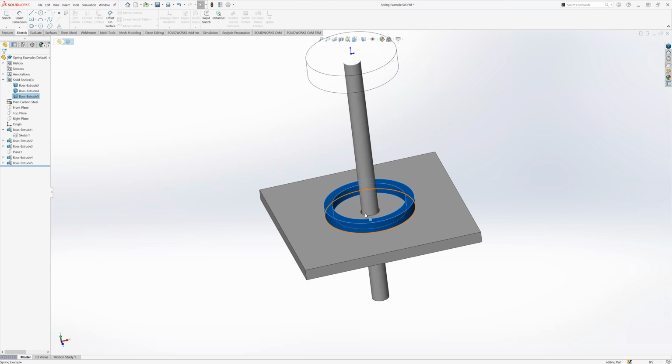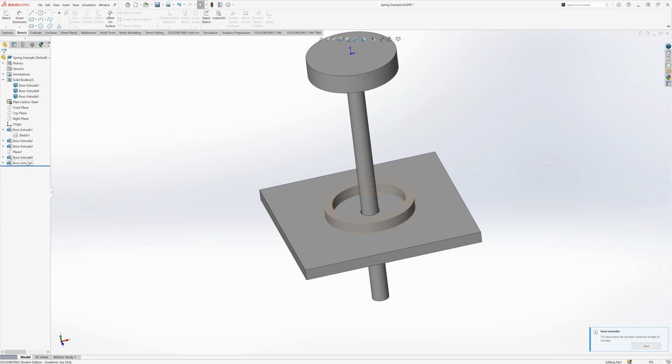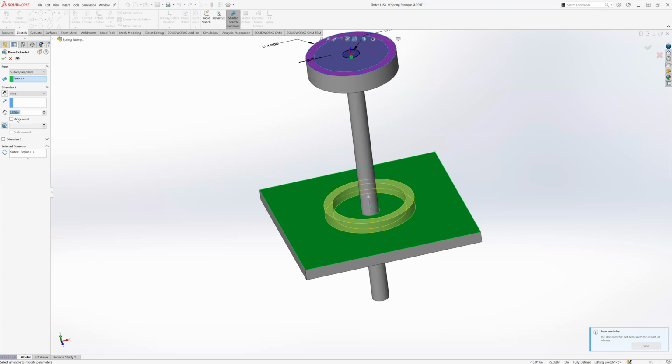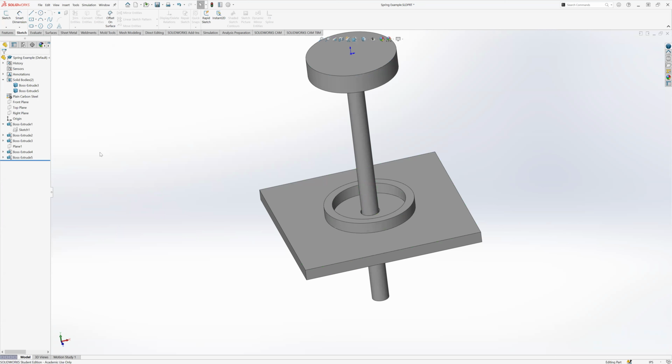In this case, though, I want the ring to actually be merged to the base here. So I really don't want to uncheck Merge result, but there are times where you want to have them as separate bodies, even if they're touching. So that's how you can do it if you need to separate them out. Again, there's also a command called the Split command that you can use to split it after the fact, which is useful in some different situations if it's not as easy as just not merging it when you're extruding or doing a feature like that. But I'm going to do Merge result here. So I want two solid bodies. So now I have this portion here, and I have the base with this portion here.